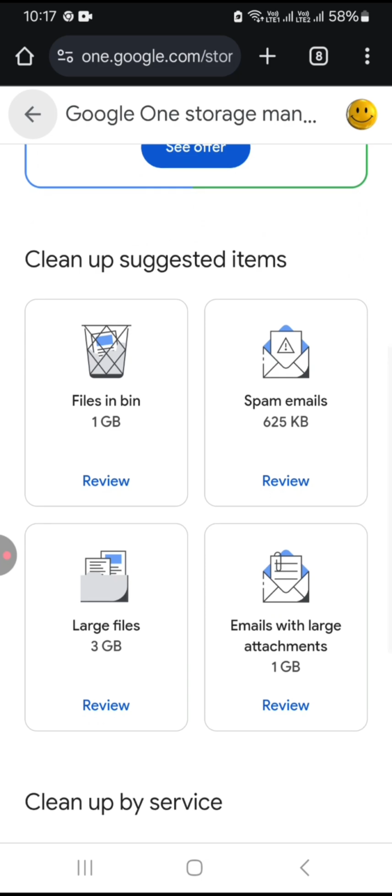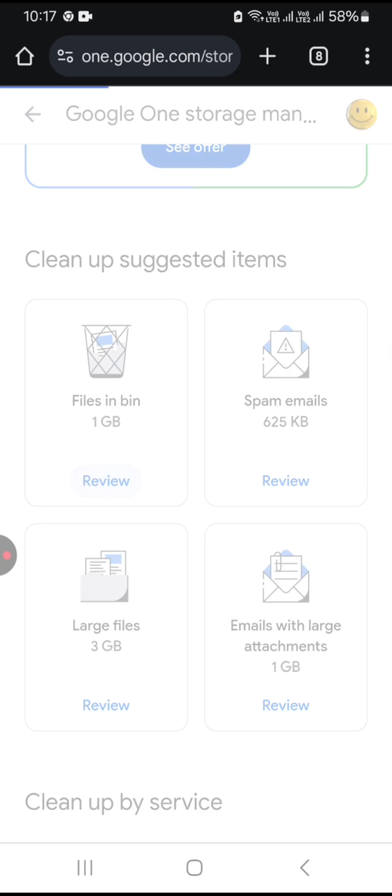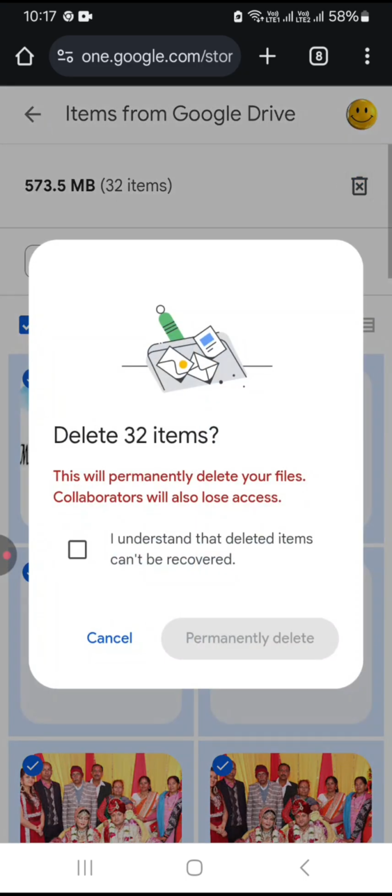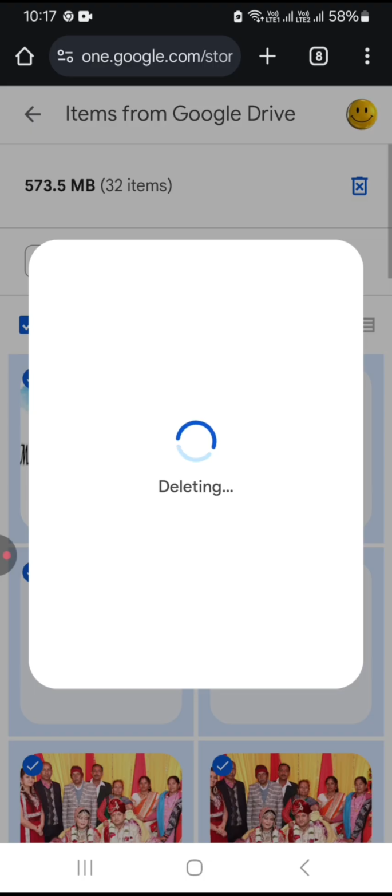So you can see in the bin, recycle bin, I have a lot of 1 GB files. So I will just delete everything from the recycle bin. Select all and click everything, delete, and I will delete everything from the recycle bin as well because I am not using them. It will save a lot of space for me. So I'll just select 32 items and I will select a few more items.